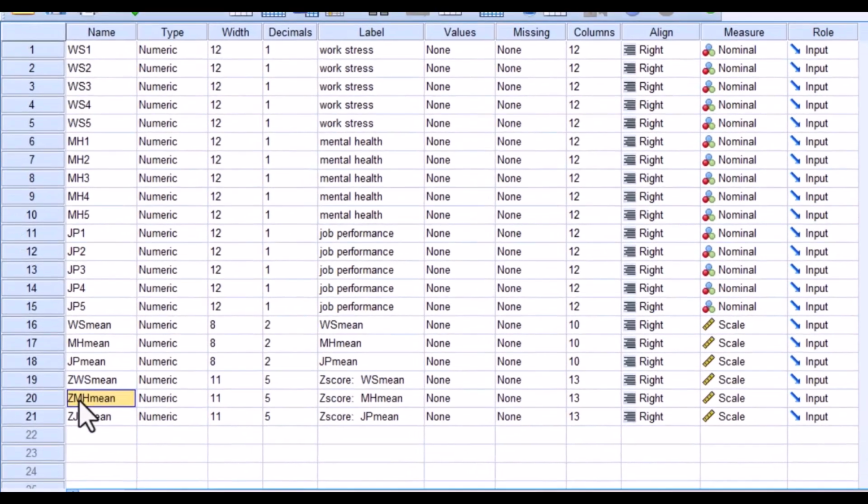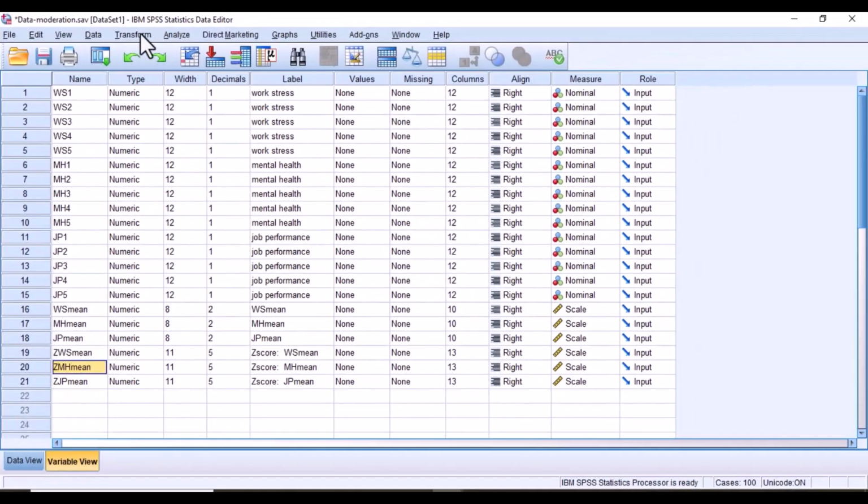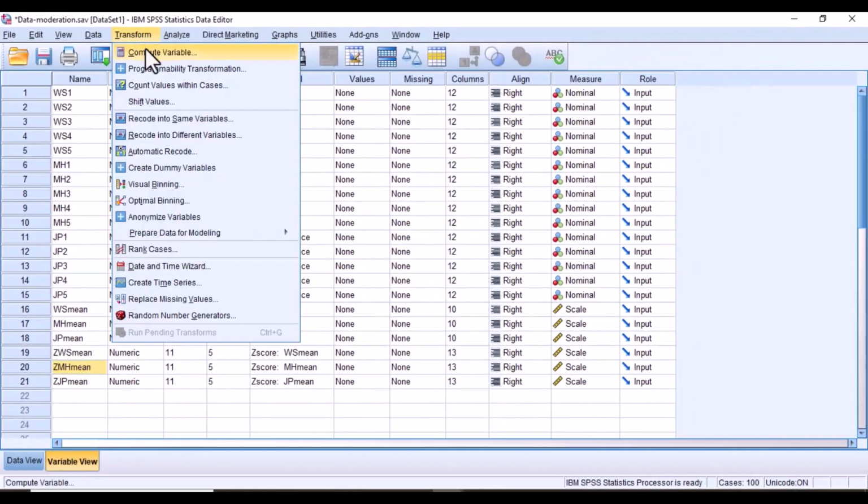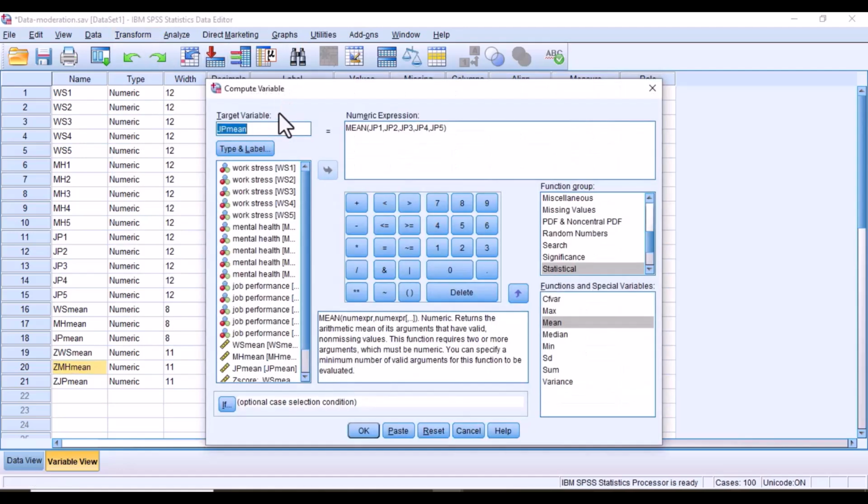To create the interaction term, you come here to Transform. Because you want to create a new variable, you choose Compute Variable. So you delete everything. In this case, we want to calculate the product of the 2. Here we want to create the interaction term, so let's call this variable interaction term.